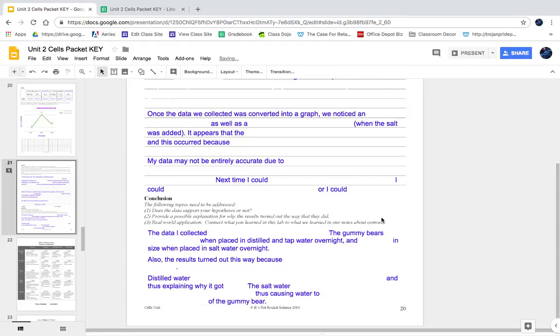Okay, so the gummy bears blanked when placed in distilled and tap water overnight, and blanked in size when placed in salt water overnight. Also, the results turned out this way because, and then give an explanation. And then down here, this was number 3, real world application. So connect what you learned in this lab to what we learned in our notes about osmosis. Especially everything that we did in that handout on applying cell transport.